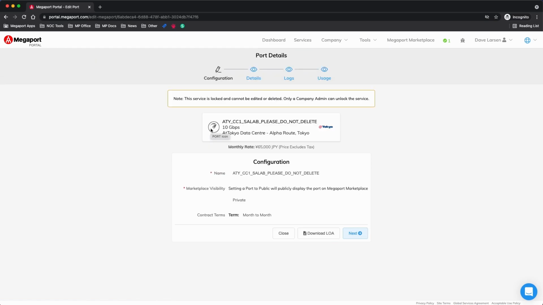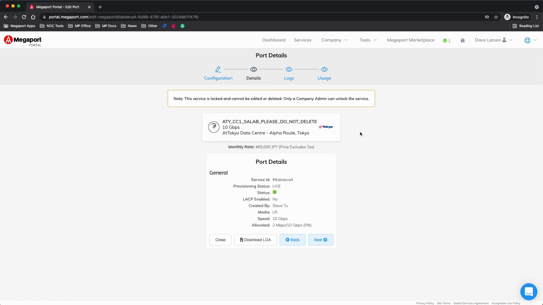Clicking on the name of the service brings up the connection details. From here, you can click on the Details icon to view a brief summary of your service. Here you can see the service ID again and useful information about it. The type of information depends on the type of service. The service displayed here is a port, so we can see relevant details specific to this service.